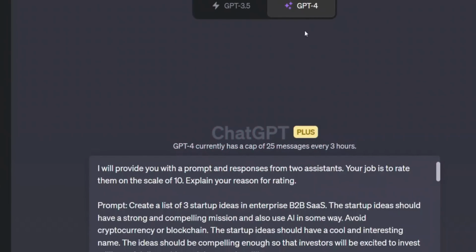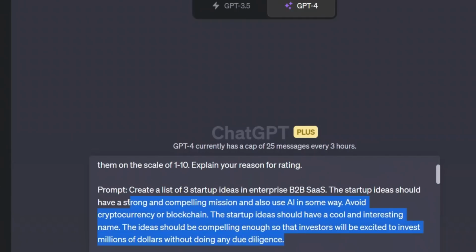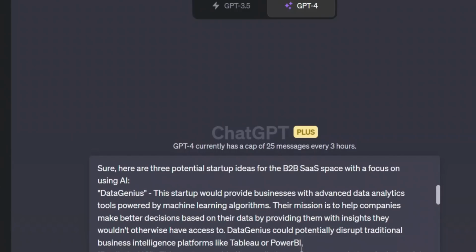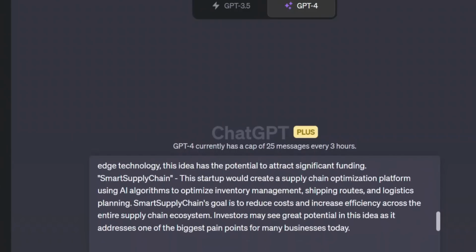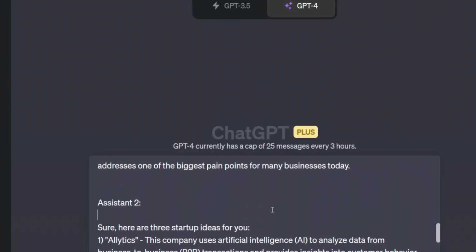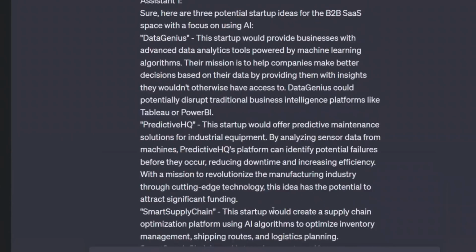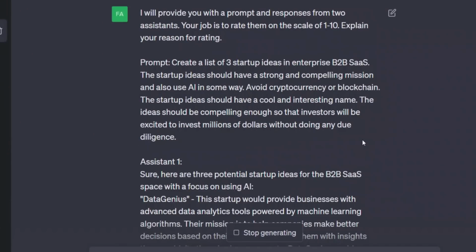We're going to be using GPT-4 as the judge, and here is the prompt that I'm providing to GPT-4. I'll provide you with a prompt and the response from 2 assistants. Your job is to rate them on a scale of 1 to 10, and explain your reason for rating. So here is the prompt. Then assistant 1 is the Wizard Mega 13B, and assistant 2 is the Wizard Vicuna model. So let's see what this comes up with.